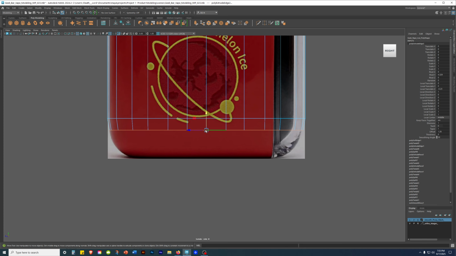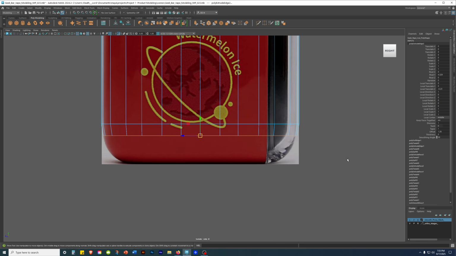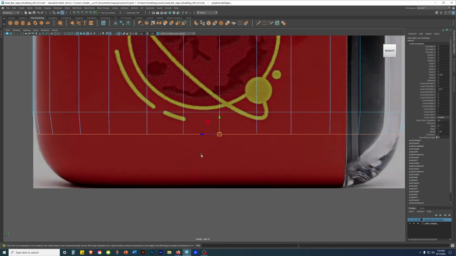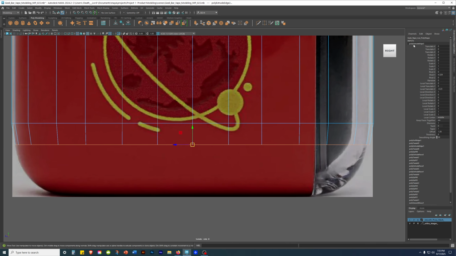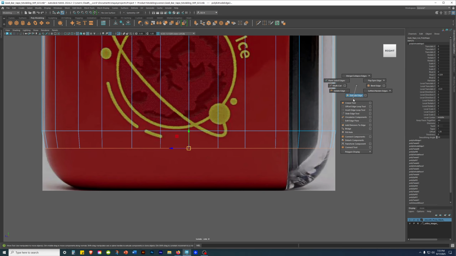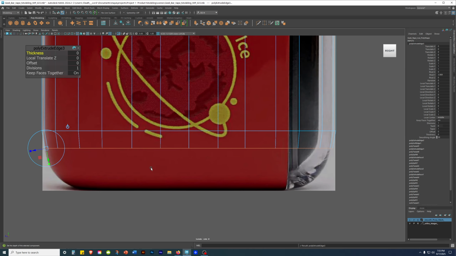Press W. Yeah, so basically I had undid it a couple of times more than I should, and I went back to my original extrusion edge. So shift right click and hold extrude edge again. Here we are. Thickness, no. Local translate, no. Offset, yeah. Maybe around here.